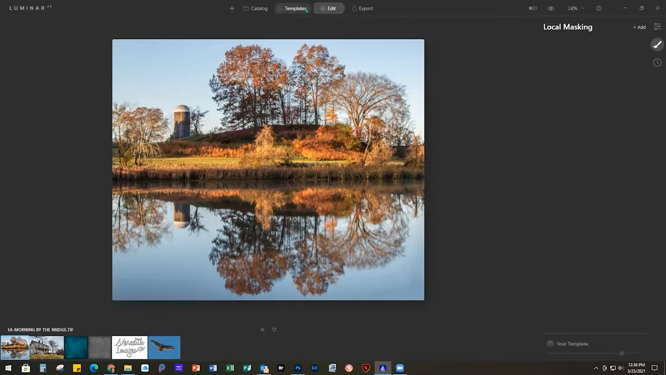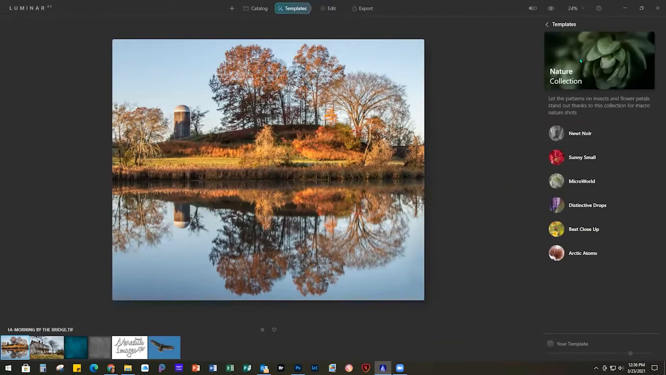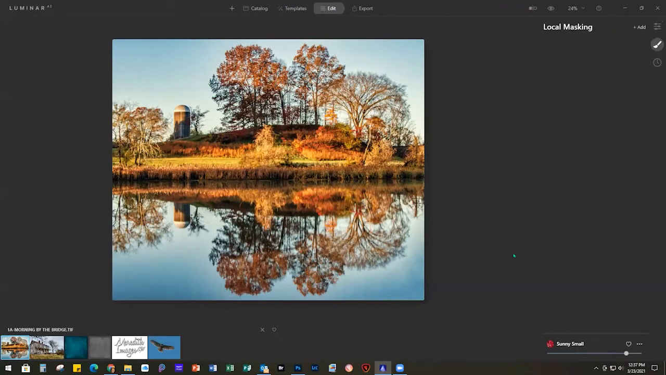So I'm going to go into this one. I am going to start with a template. So let's switch over there. I went into this nature category, and from here I used the Sunny Small, and it just really made the colors pop. Yeah, I like how it brought out those fall colors. It just feels so warm and inviting, because this was, I think, very late October, early November. I did bring it back just a little bit to pull back some of that brightness. And then we're going to go into our edit. I really didn't do much other tweaking at this point.